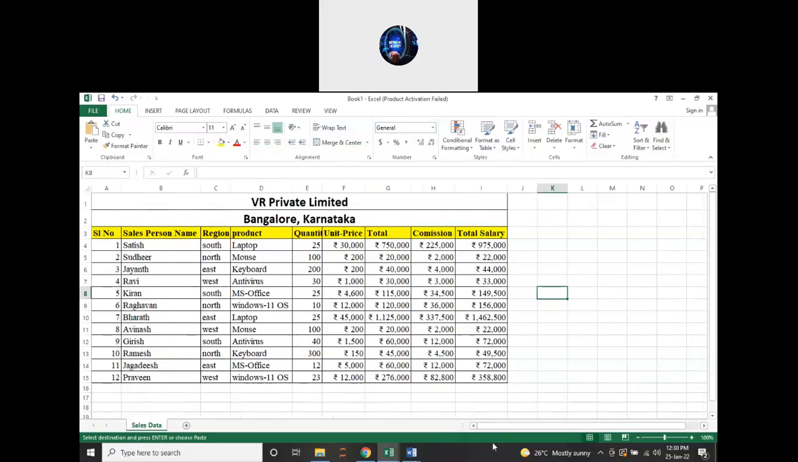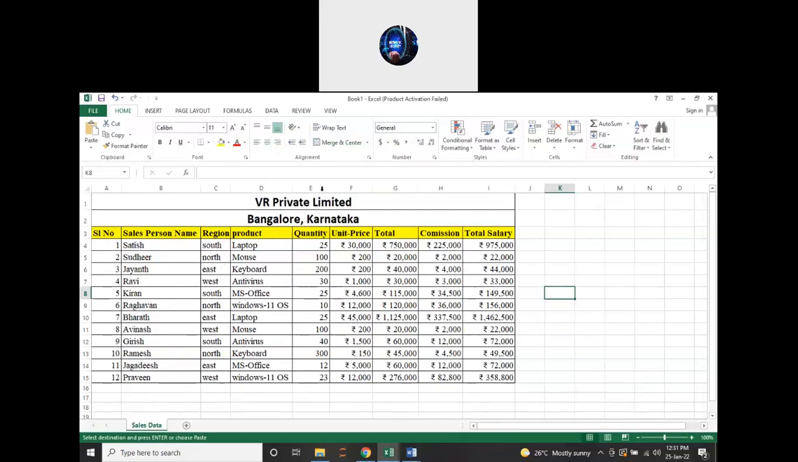Now I have the data. Here we have a salesperson name and the region they are working in, south, north, east or west, the product they are selling, the quantity, and the unit price for each quantity. If I say laptop, one laptop price is 30,000, Satish has sold 25 laptops and his total profit is 7,50,000 rupees, and his commission.